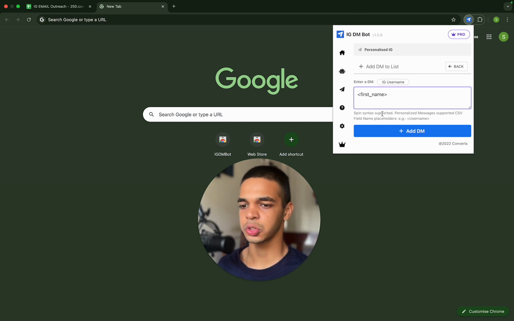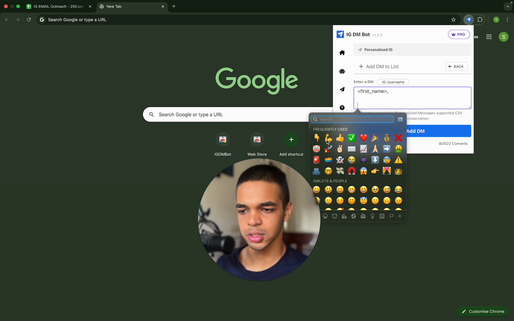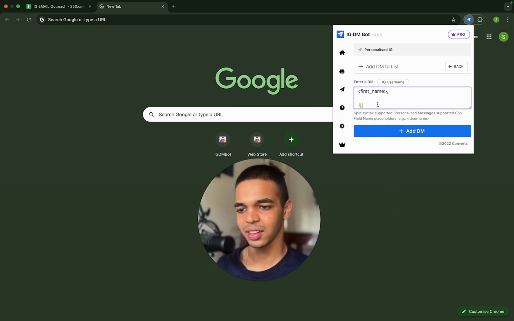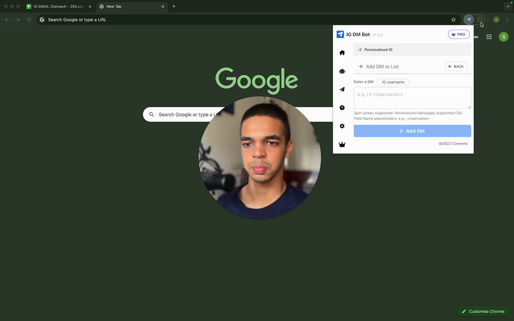So if you're reaching out to Somil, it will be Somil. If you're reaching out to John, it will be John, whatever. And now you can type the rest of the message. You can give space. You can also add emojis from your keyboard. Yeah, you're pretty cool, right? Like you can add emojis and stuff. Yeah, that's basically how you do it. That's how you can send hyper-personalized mass DMs at scale. Yeah, that's pretty much it.